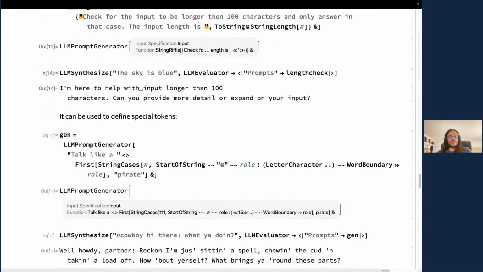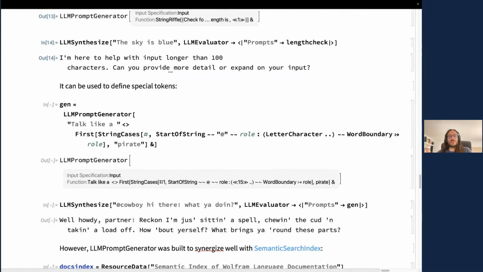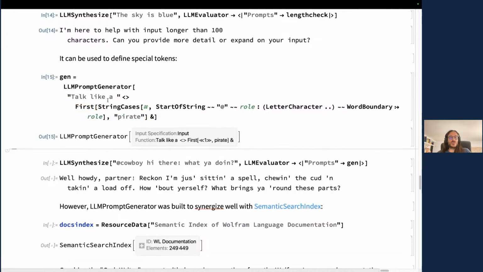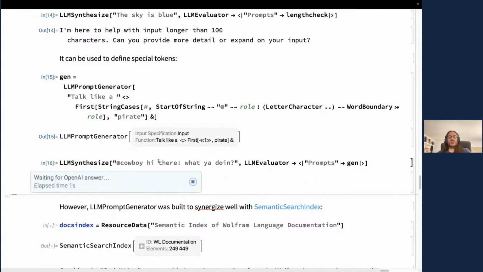Now let's see another, more interesting use case. You could define special tokens, for example, in your conversation. So here I'm using our string functionality to say that if the input string starts with @ and some letters and a space, then I would grab this and add it to "talk like a..." Talk like a, with a default, was one of our old examples: talk like a pirate. So here I'm defining this generator and then saying @cowboy, hi there, what you're doing, and let's rerun it.